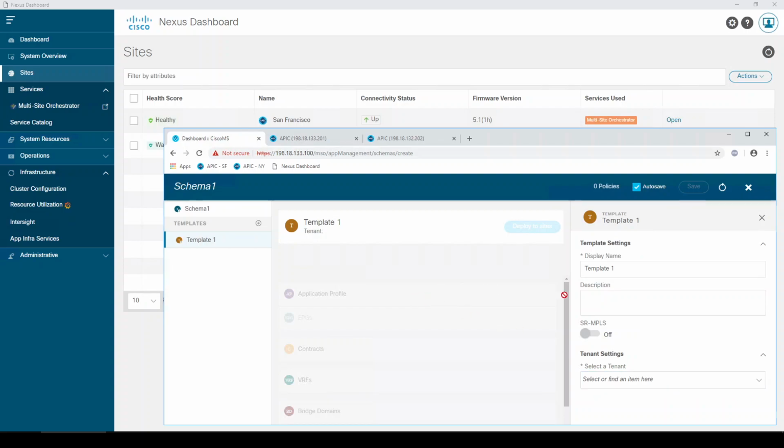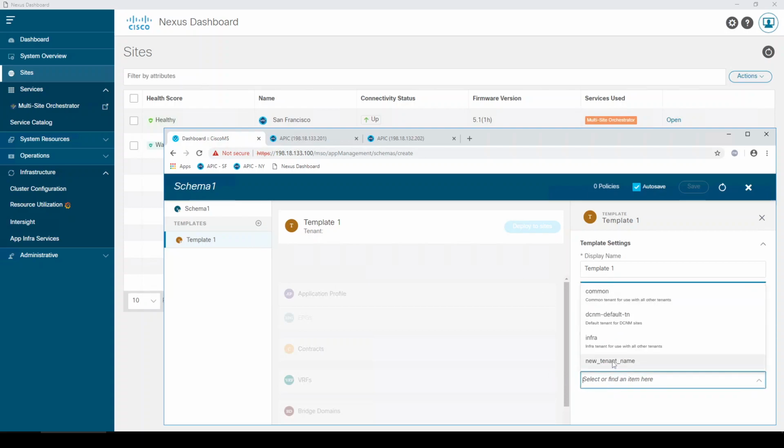And based on that, over here on the right, we're going to want to bind this template to a tenant. And this is our new tenant name. So again, consider that the template maintains these configurations that we're going to look at in a minute. And then the template gets bound to a tenant.